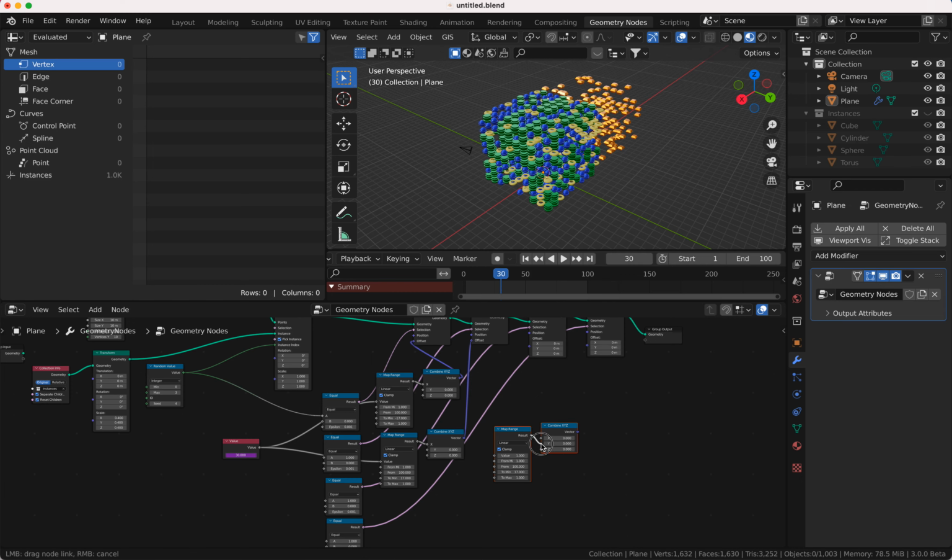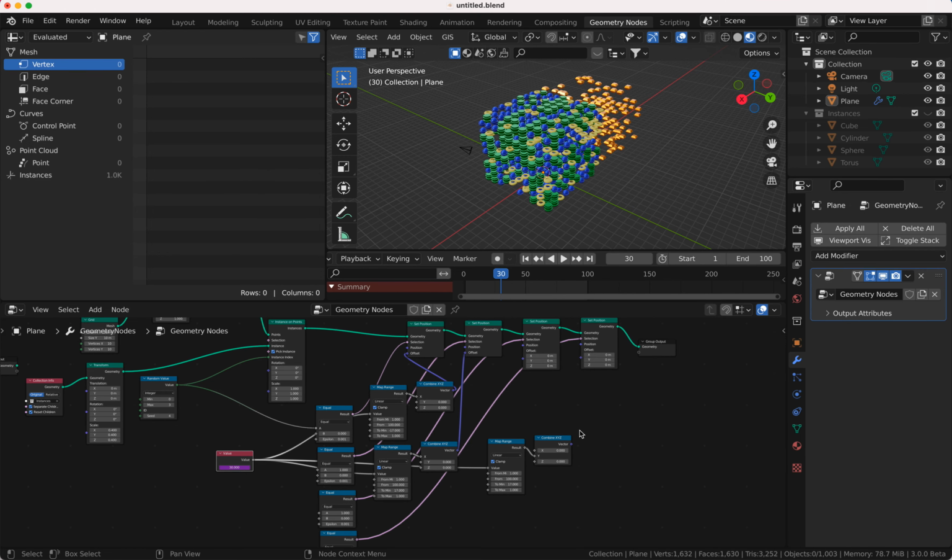We double this again, but this time we change the y value, same plus is okay, so we plug in the value here and we plug in the offset here, and then we double this, you guessed it, one more time. Plug in the frame here, and this time it's minus 17, and we plug it in here.